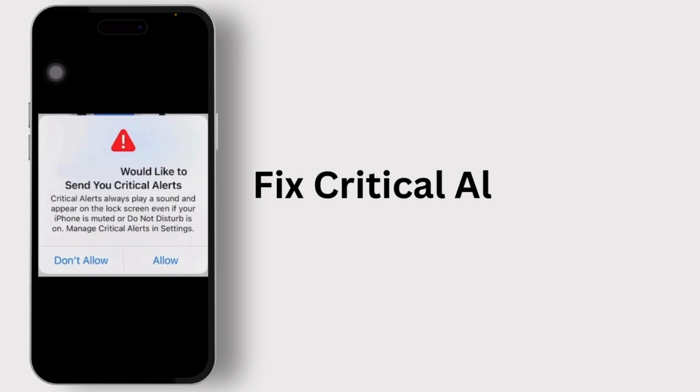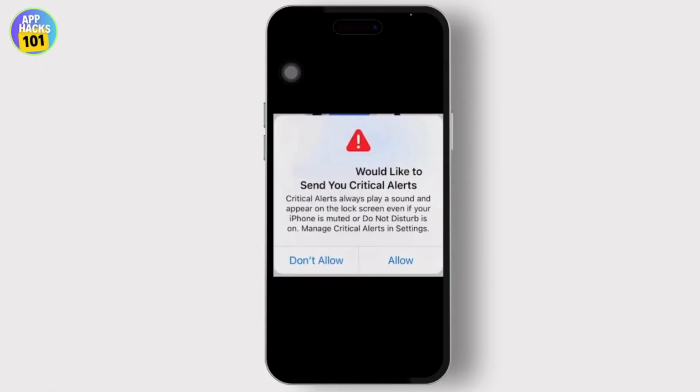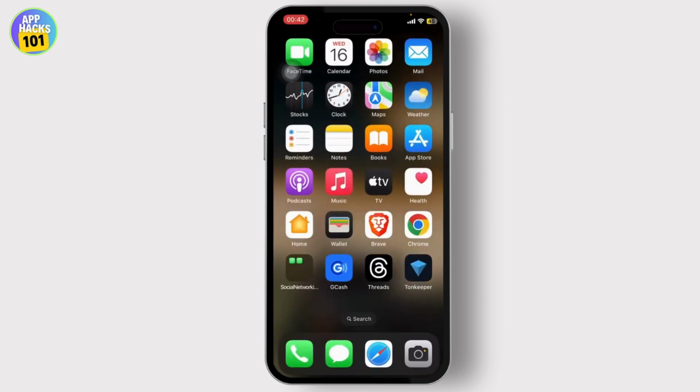How you can fix your critical alerts iPhone stuck. So this happens when you get a critical alert on your iPhone and your iPhone just gets stuck and the critical alert does not go away. So I'll teach you guys how to fix that. But before that, you'll need to know what critical alerts are for the people that don't know what they are.